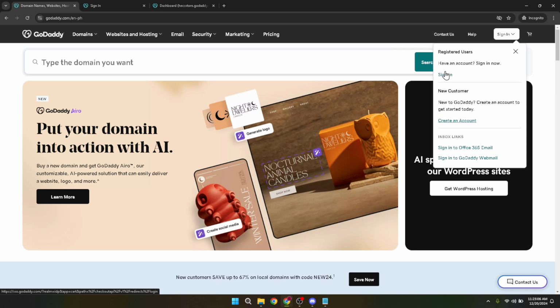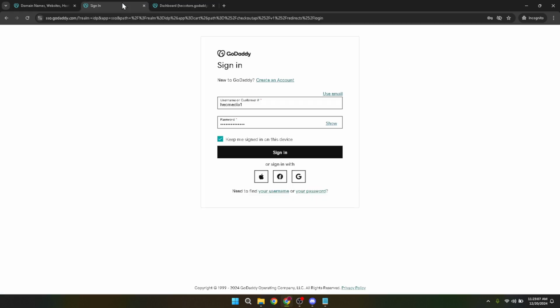Now you'll be prompted to enter your account details. Go ahead and type in your username and password in the appropriate fields. Double check that you've entered everything correctly to avoid any login issues. Remember, keeping your login details secure and confidential is vital, so make sure you're logging in from a secure device.